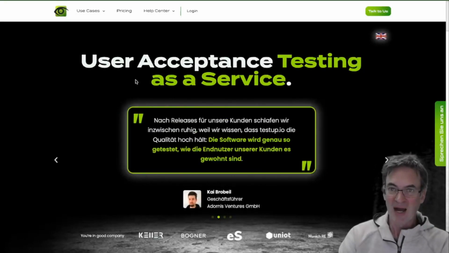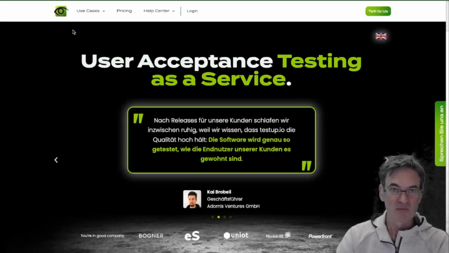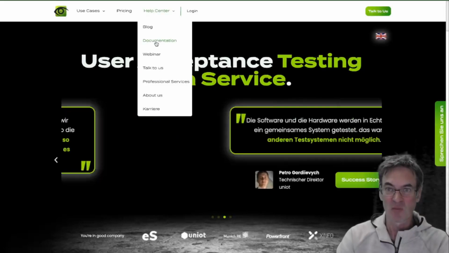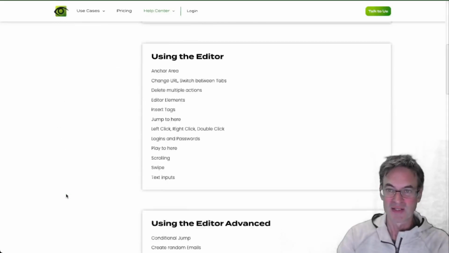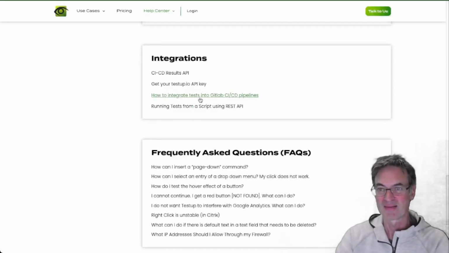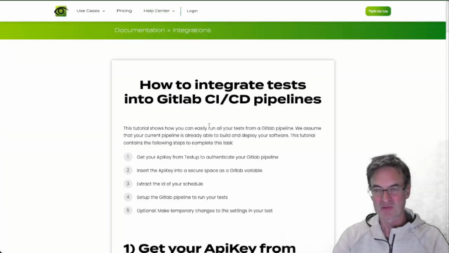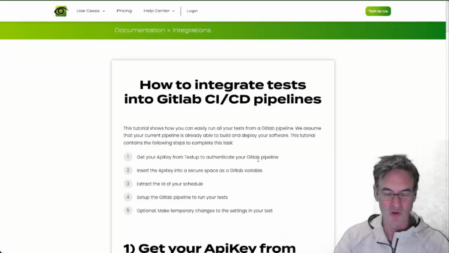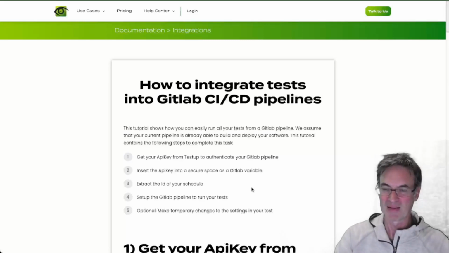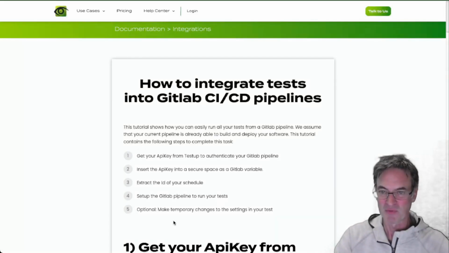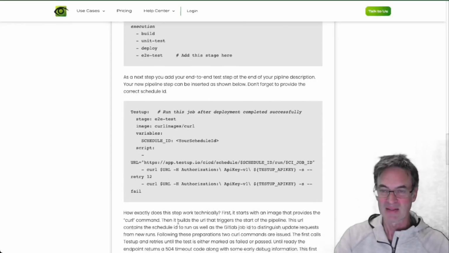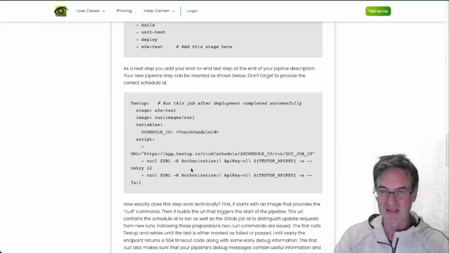Okay, let me open our testup.io homepage. From our homepage, you will find the documentation settings. From there, you go to integrations, and from integrations, you find CI/CD pipeline integration. This is an example for GitLab, but trust me, it works the same way or almost the same way with any other pipeline. Because what you will find in step number 4 is that apart from all these security keys, you will find a curl command that is valid for every single pipeline that is out there.